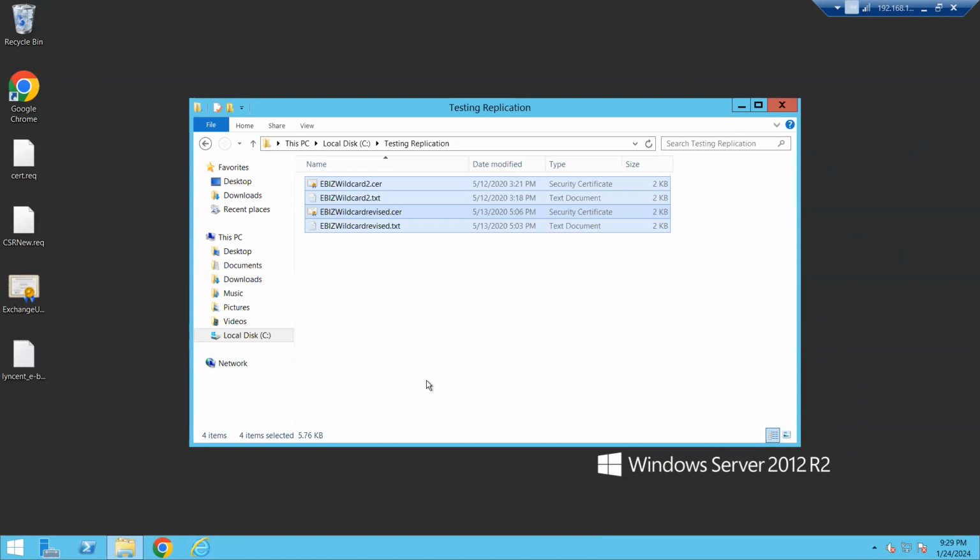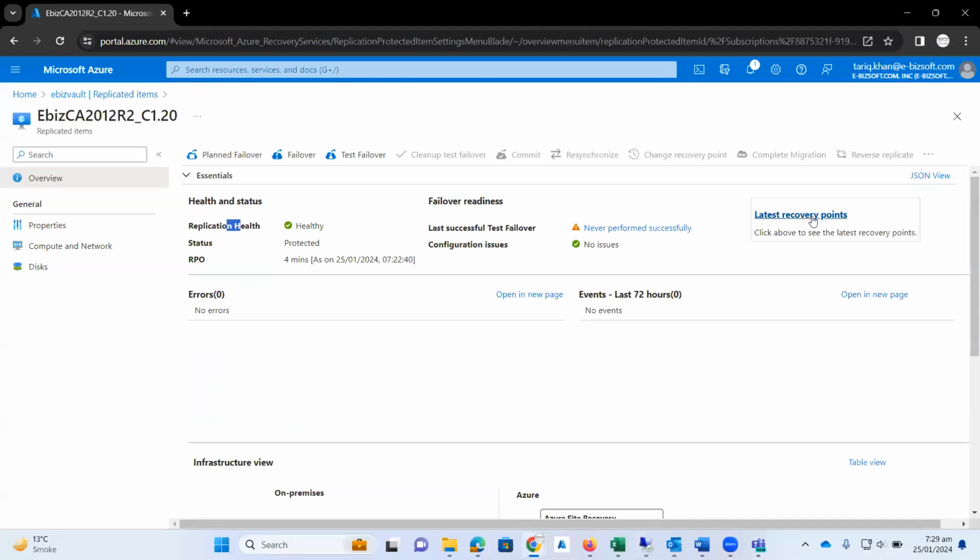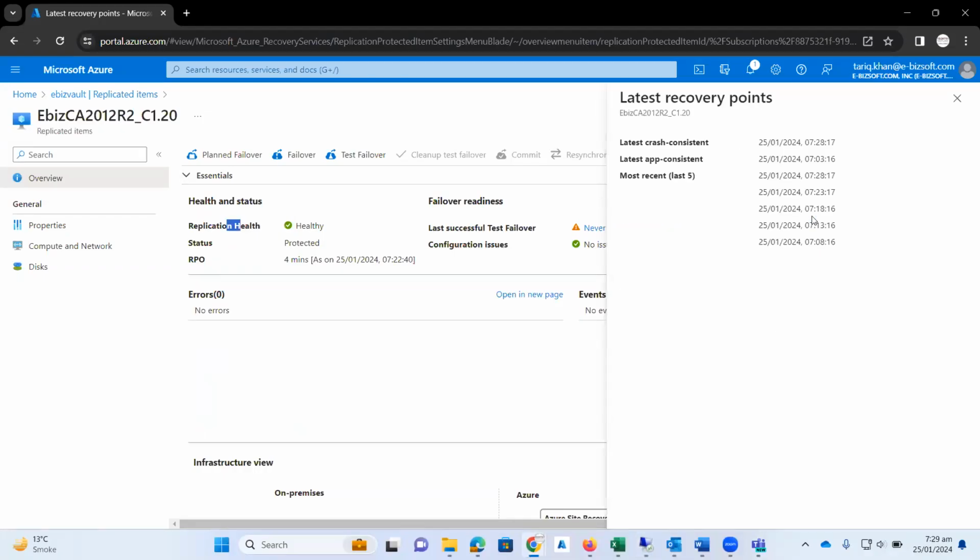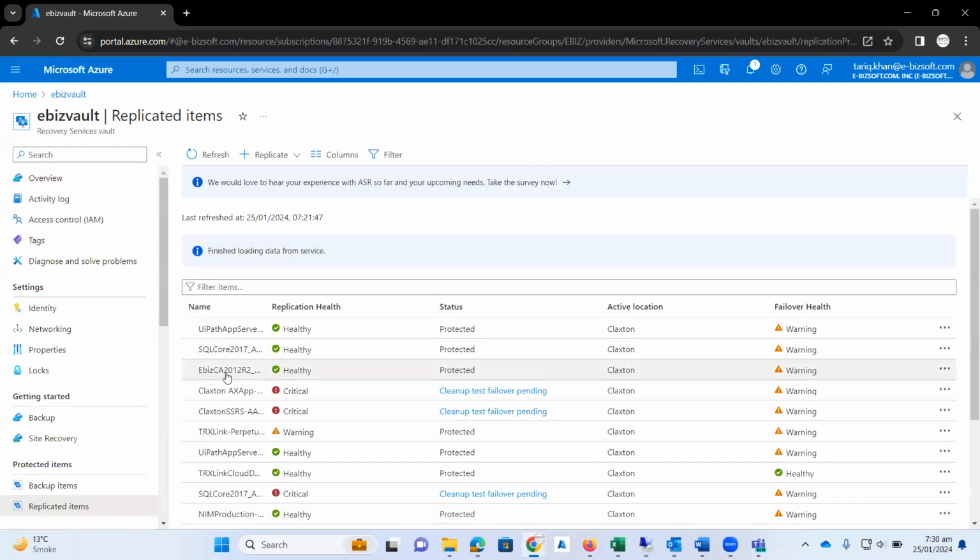So here I make the changes. Now you can notice the time. Here we have the latest recovery point. It's almost 7:28, right? After 5 minutes, this data will be completely replicated on the Microsoft Azure replication VM. So when I check after 5 minutes, here we go. After 5 minutes, I'm going to test this VM.